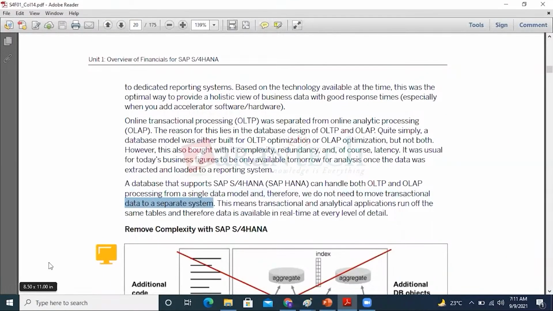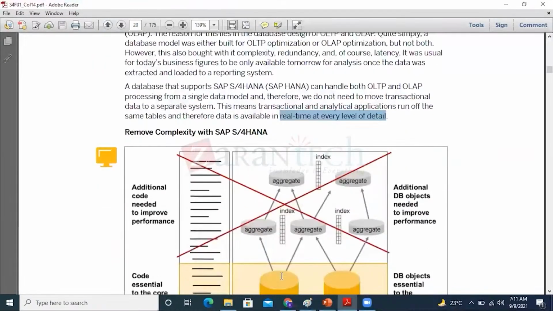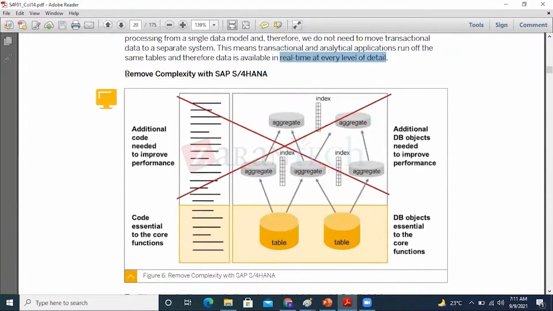This means your transactional plus analytical application runs off the same tables, and therefore data is available in real time. The concept we are going to use is called real time at every level, which will be explained in detail. This is the diagram I thought of explaining tomorrow: removing the complexity with SAP S4HANA.